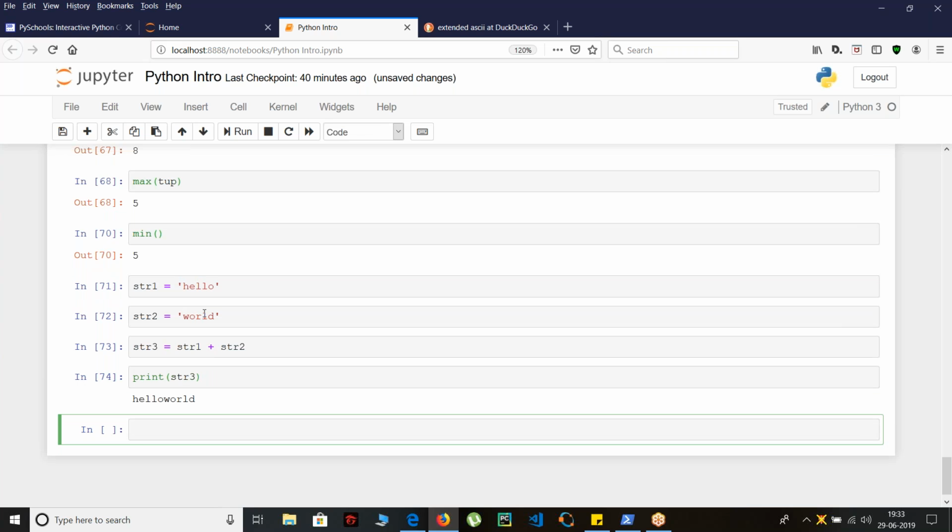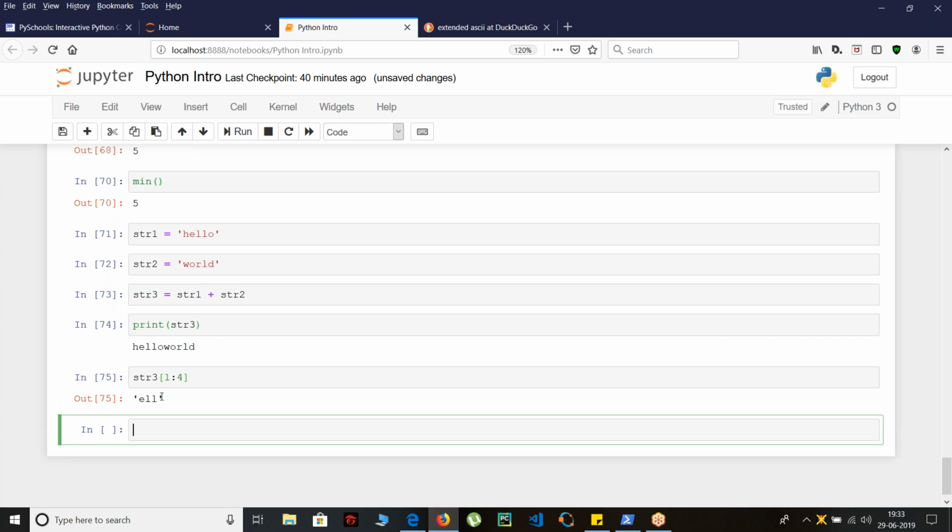So this is a normal concatenation, similar to what we had seen in a list and a tuple, and we can do the same regarding slicing as well. So that is not an issue. It's only that we cannot make changes to it.